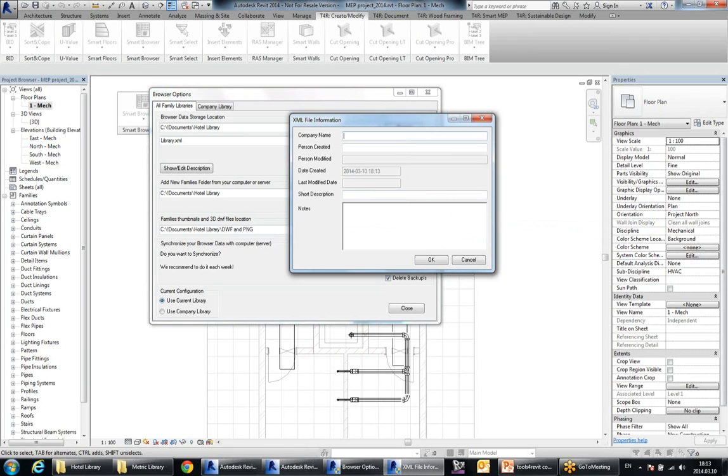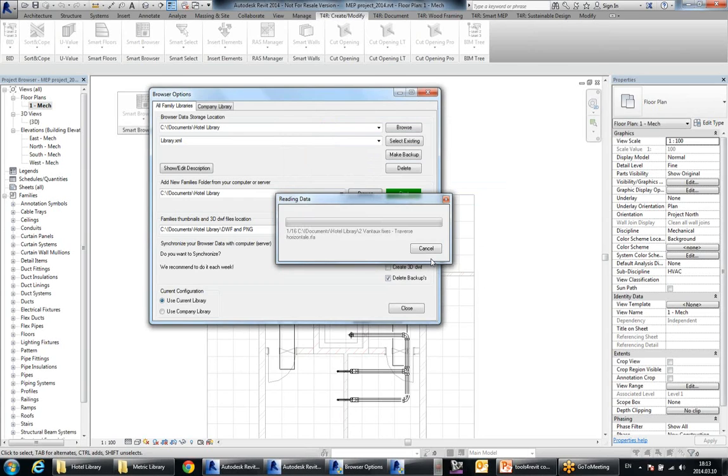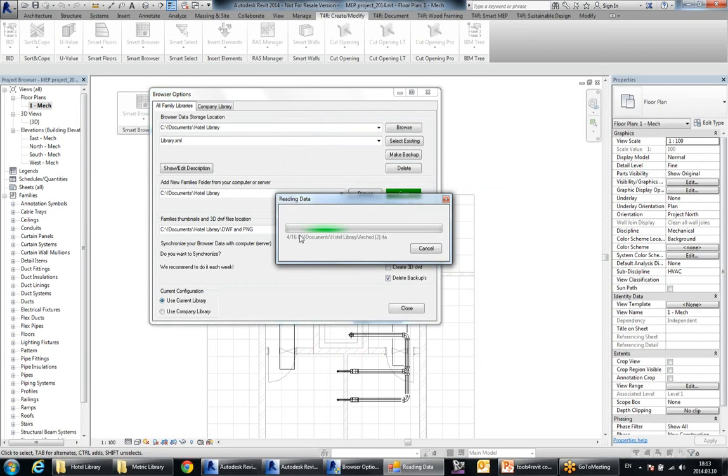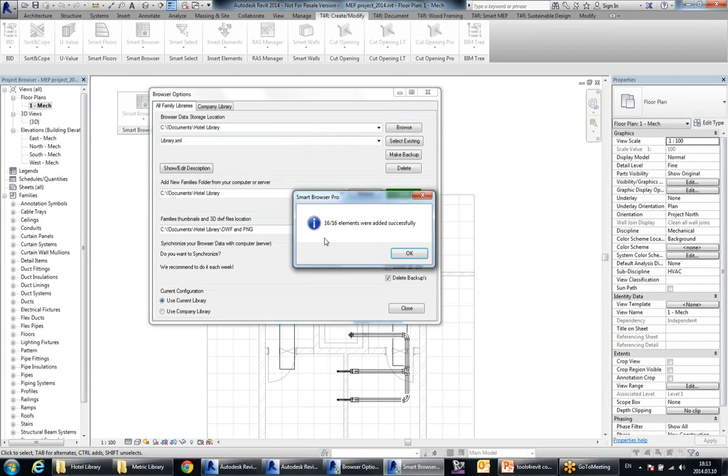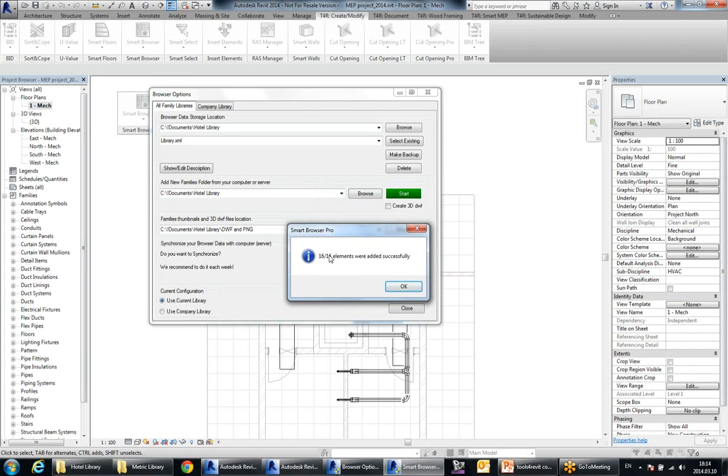Here you have to add the company name and the person name who's trying to create that XML file. Also, you can add some short description and some notes about your families or about your library. And let's press OK. So now, as you see, the tool opens every family and it reads all information about your families, about parameters and parameter values, about the types, about the category. So that process will take some time.